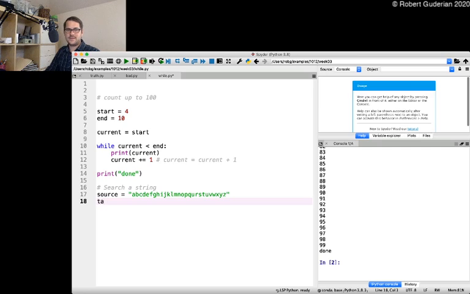Target is equal to target. What are we searching for? W. Now let's search for C. I'll know if the answer is right then. This is an important concept for debugging and programming too: know what the output should be before you run it.